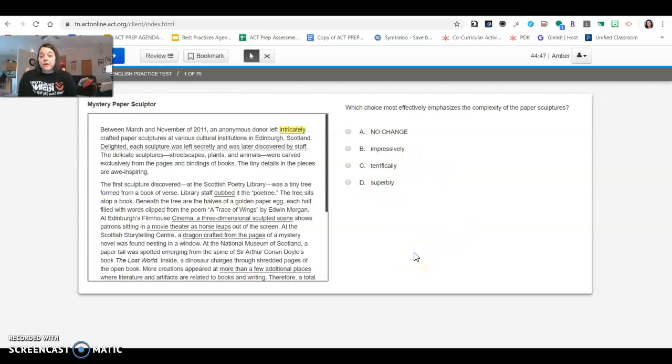Now what's really great about this TestNav website is this is the same website, the same format that you would take the ACT if you end up taking it for your state assessment. So this gives you an opportunity to get into the software, to play around with the tools like the bookmark tool, the pointer, the crossing out or eliminating answer tool, and so you can do that for each one of those tests.